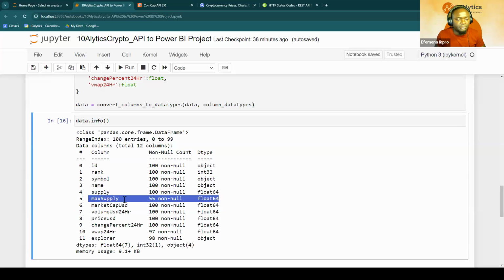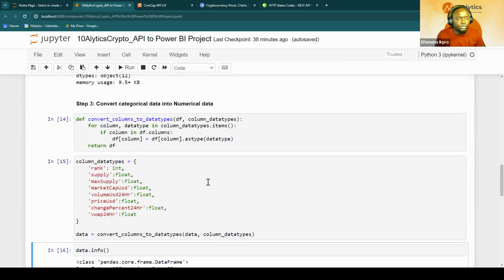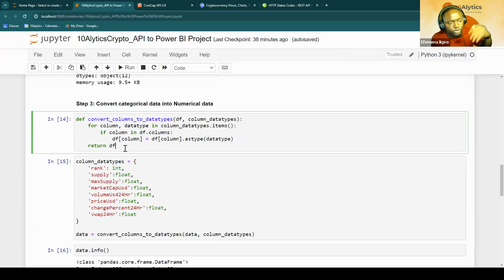Okay, float data type. So essentially what I did is just a function. There's a way you can create a function in Python that will do your work for you, the stuff you want to do, rather than doing it manually or one after the other. You can create a function that automates the whole process.